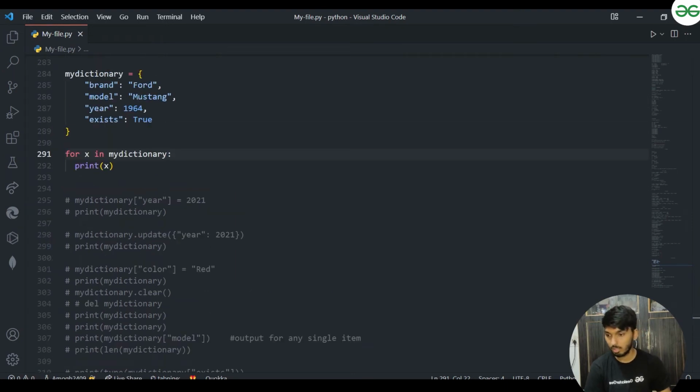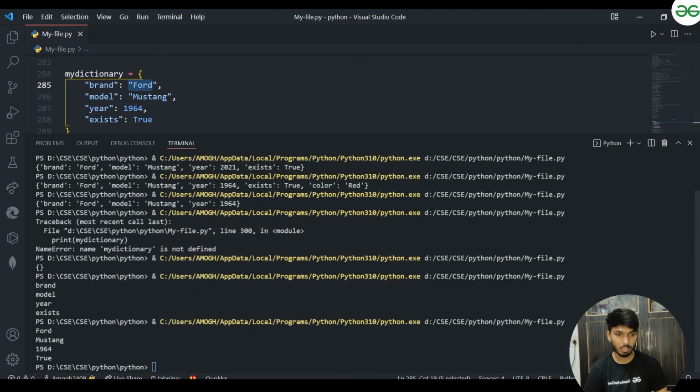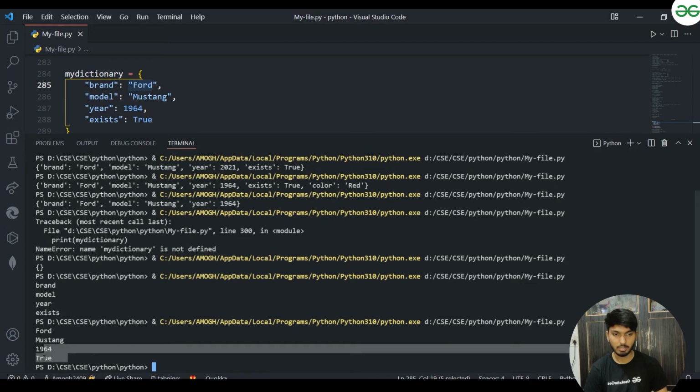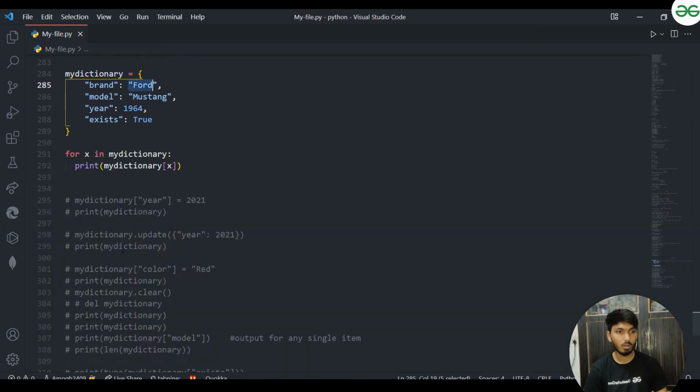Now there are many types of loops that you can apply. Suppose you want the values to be printed. What you can do is print my dictionary, and inside the square bracket put x. Now you will get the values, let's just run it. You will get Ford, Mustang, 1964 and true. This is how you can put loops inside of it, right?